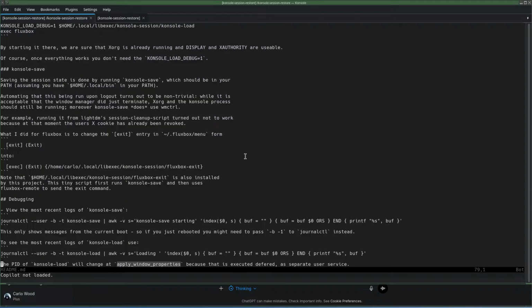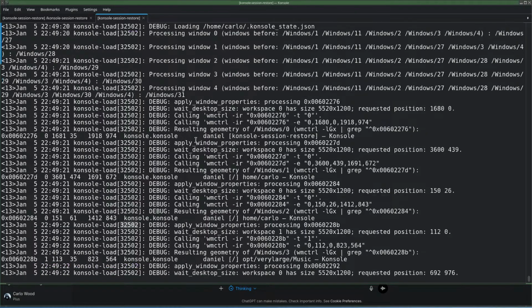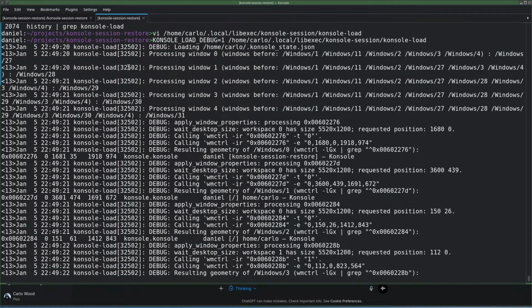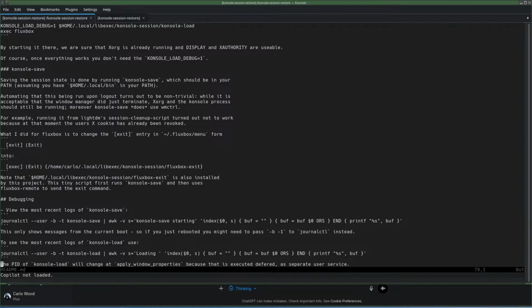Apply window properties. Well, the PID is the same. Possible. This PID is the same as that PID. Oh, that is because I'm not running it from systemd. I can simplify the script in that case.